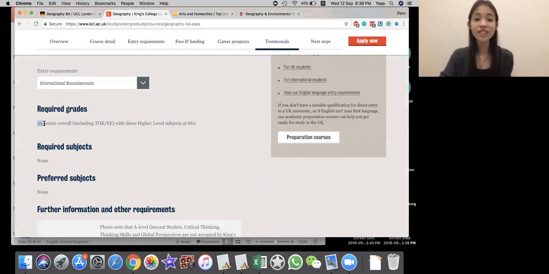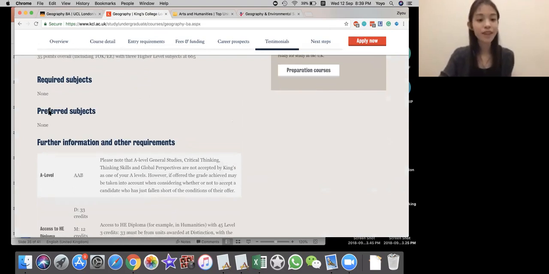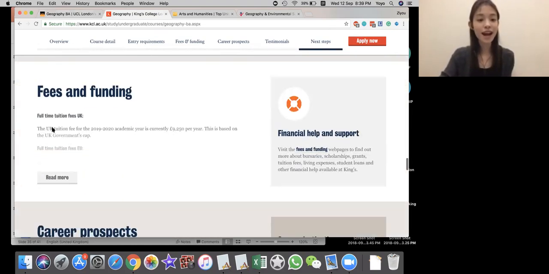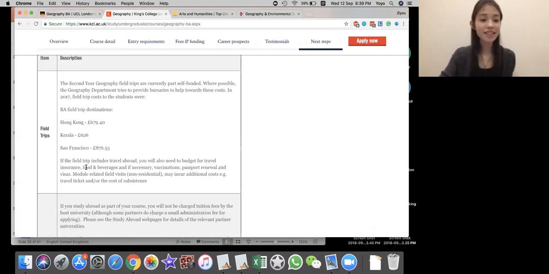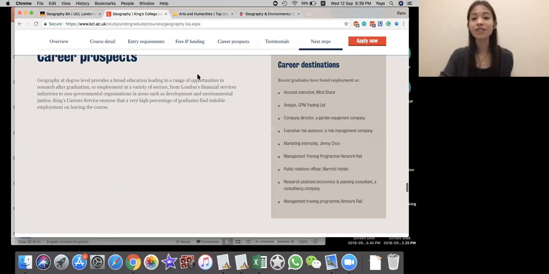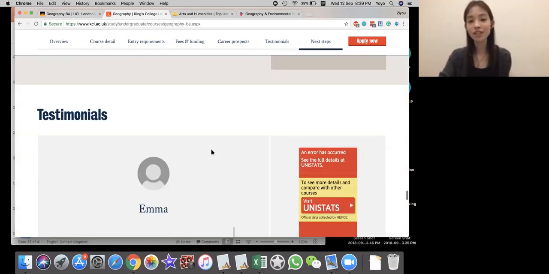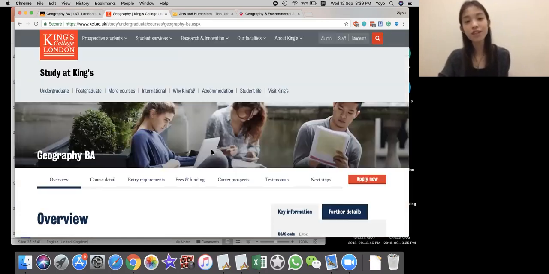And so they only require 35 points. And then they don't have any required subjects. So even if I didn't take geography at a higher level, I would still be considered. And then I could also look at their fees and funding again and see how much it would cost me if I study at King's. And it also tells me the career prospects of this particular university and many more. And so looking at the university course website is a really good way to compare the course structures and overall a lot of the essential criteria that I talked about in previous slides.